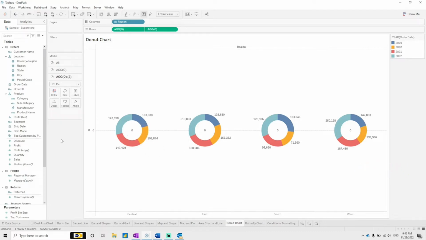If we want to see the aggregated value, we can drag this sales into the label, and in the center we can see the aggregated value of the sales, and this is distributed based on the region and the year. Yeah, correct. So this is how you can create a donut chart.